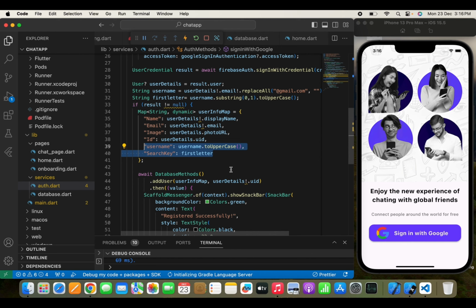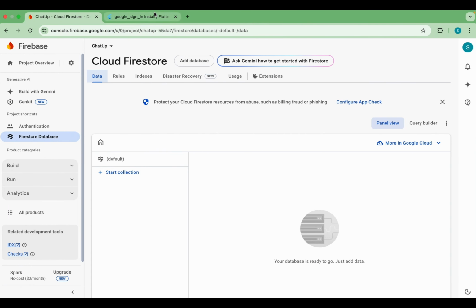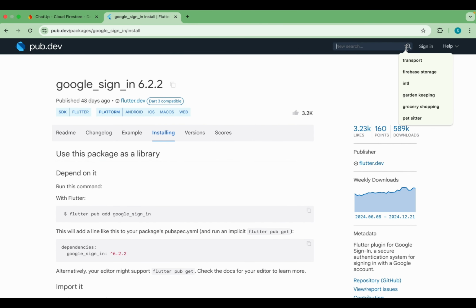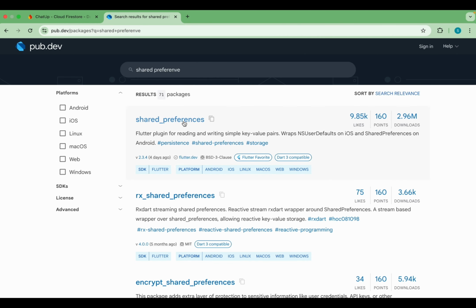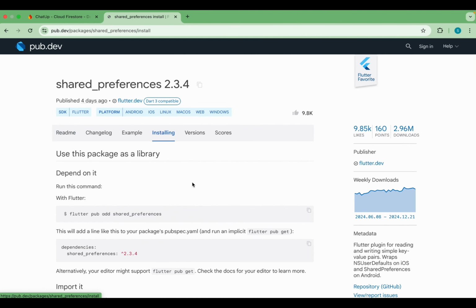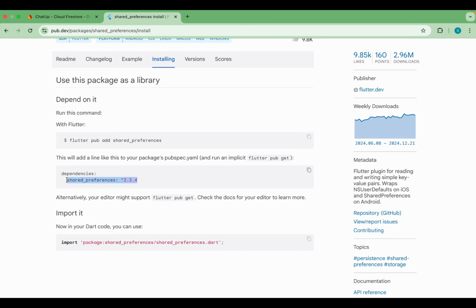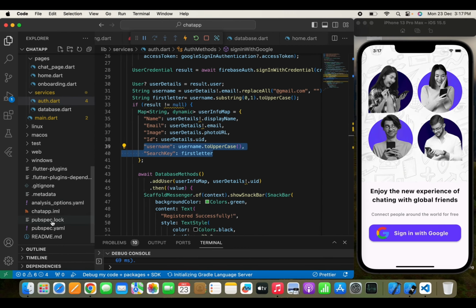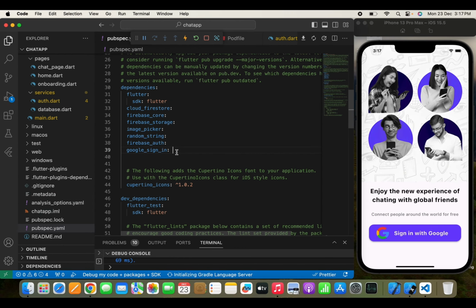Yeah, so let's move to Pub.dev because we need to copy a package name, shared preferences. Here I will simply write shared preference. I hope that spelling will be correct. Yeah, so here you can see the shared preferences package. Now move to the installing section, copy this package, and we'll simply paste it in the pubspec.yaml file.